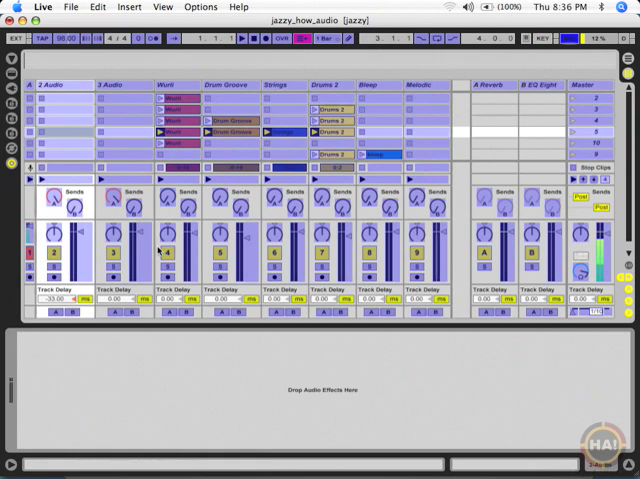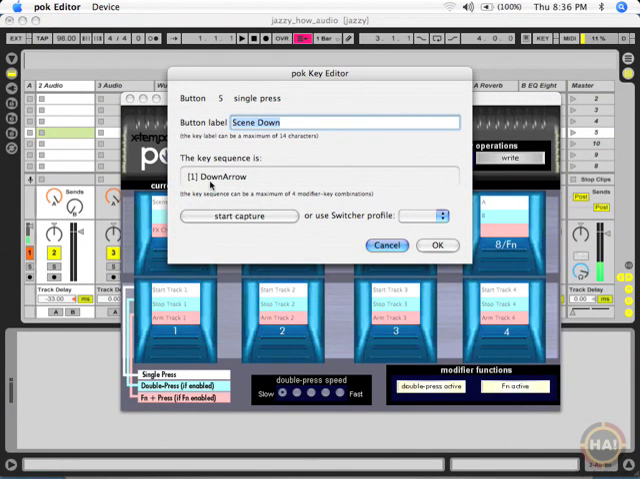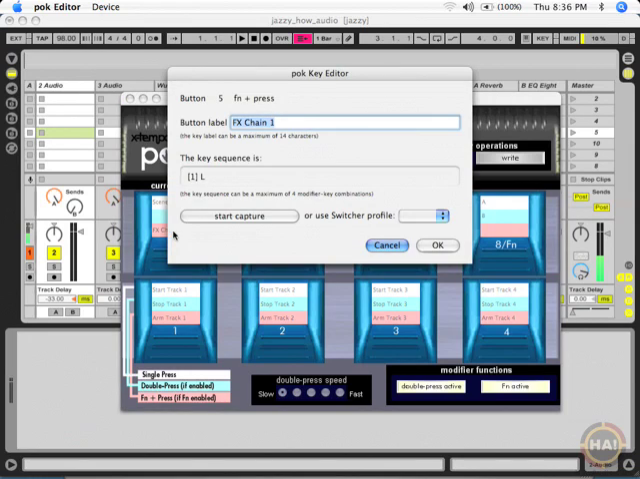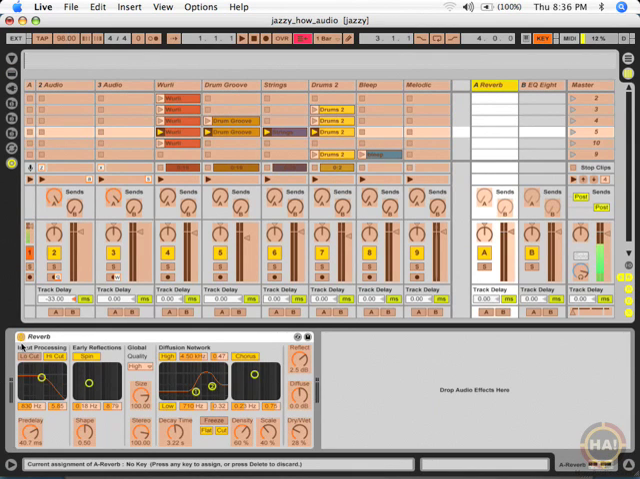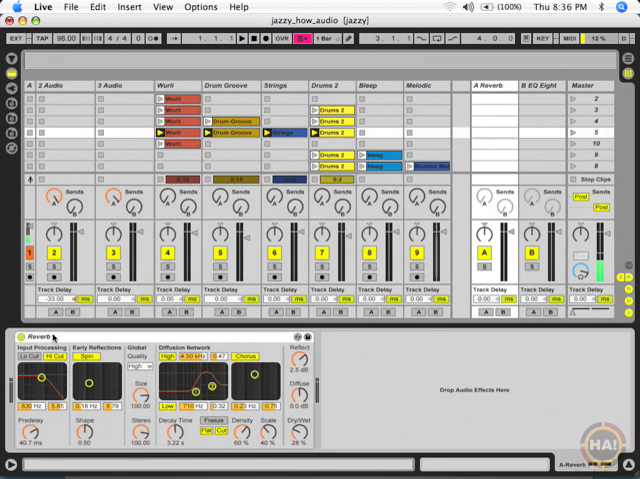As well, I've got my scene down set up to be my down arrow, so that's automatically set up so I can flow through the scenes and do different things, as well as my effects chain. If I have my effects chain as L, I can go ahead and turn on and off my reverb here with the letter L. And whatever other effects that you have going on. This is just a very basic example, but of course you can have as many effects as you want. So let's go ahead and test this out and try to record some audio into Ableton using the POC controller.